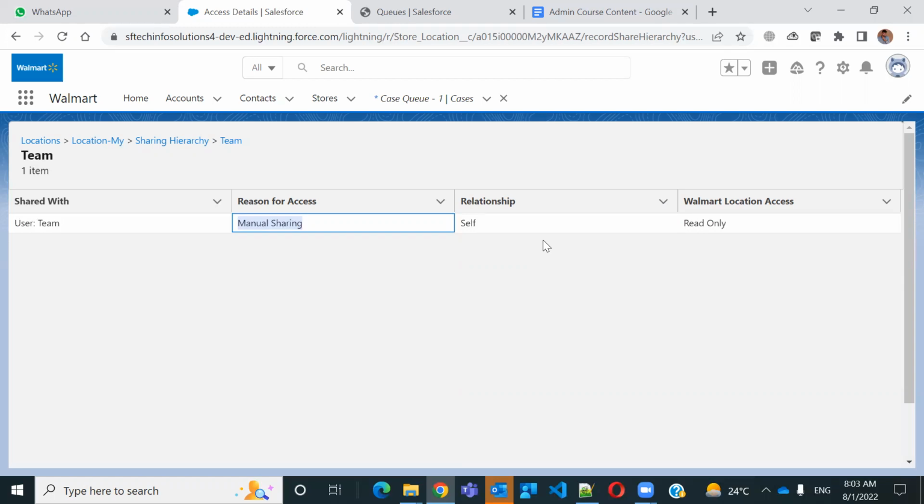Or sometimes a request comes up saying, okay, I was not able to see this record, can you make it so that I can see the record? Only me, only for this record, then we share those records manually. Okay, that's how manual sharing is done, specific to our data.